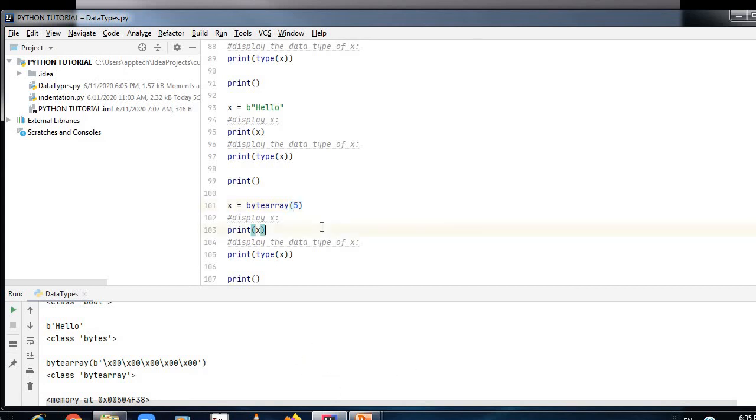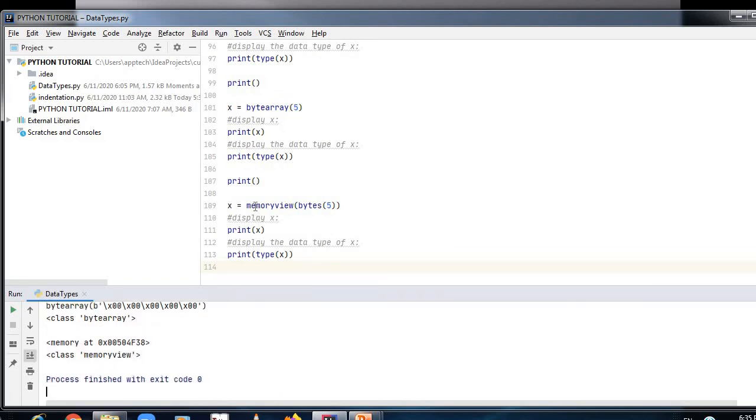And the last is memoryview. Memoryview bytes 5, print, so it will display the 5 bytes of the memory, and print type. Now memoryview objects allow Python code to access the internal data of an object that supports the buffer protocol without copying. The memoryview function allows direct read and write access to an object's byte oriented data without needing to copy it first. So these are all the data types.